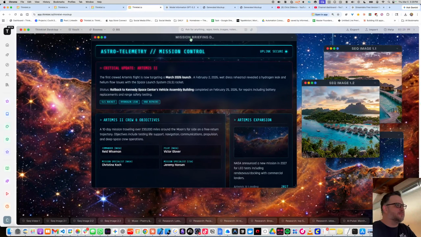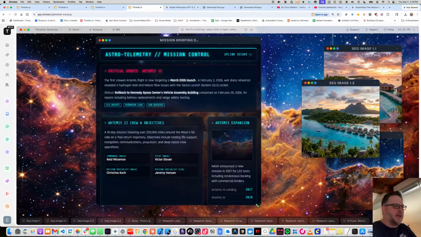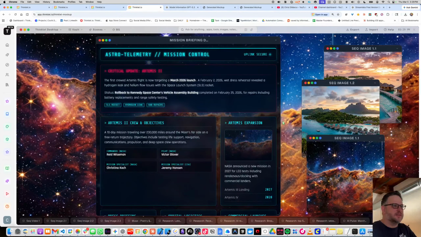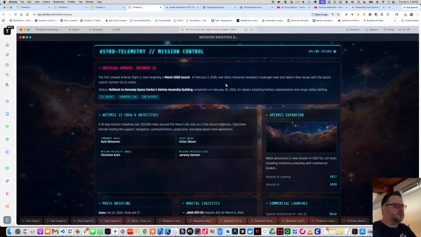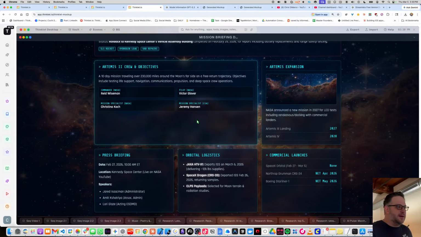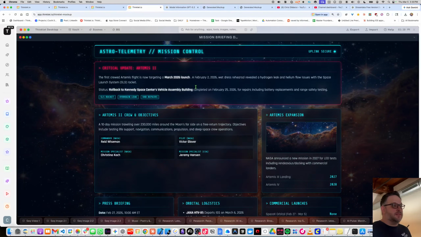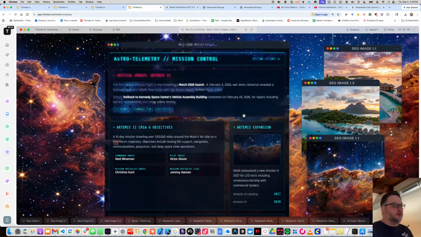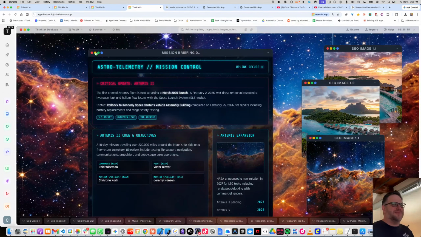Oh, good Lord. Look at this, man. So not only does it have the image that was generated over here, it integrated it into the page, and now we have this amazing astrotelemetry mission control of exactly the latest news of what's going on. Artemis 2, the first crewed Artemis flight, is now targeting a March 2026 launch. Okay, great. 10-day mission, 230,000 miles around the moon. Love it. Yep, Kennedy Space Center. So, I mean, this was just made from its own autonomous research. I just gave it the starting input. I didn't even type anything.